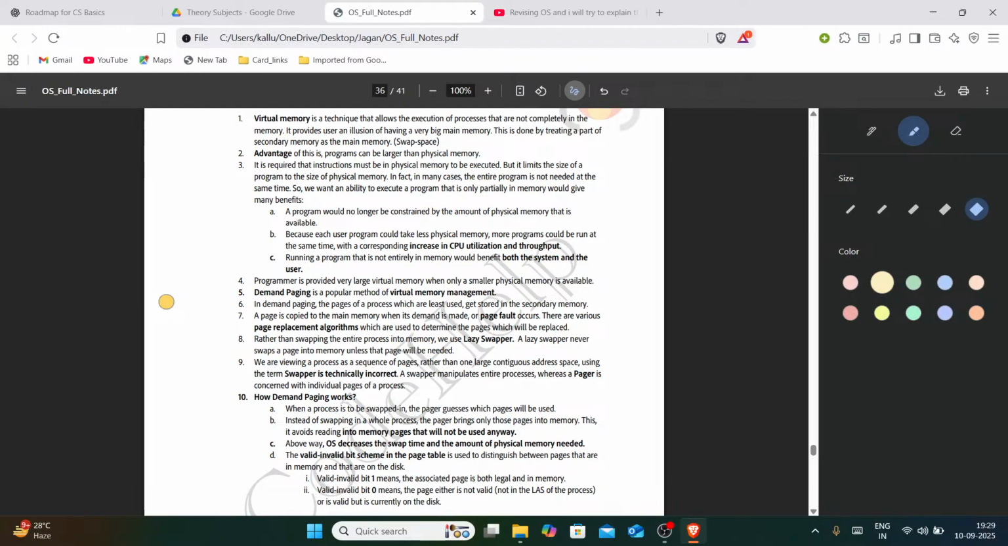In demand paging, the pages of a process which are least used will be stored in the swap space, in secondary memory. A page is copied to main memory when its demand is made or a page fault occurs. There are page replacement algorithms which are used to determine the page which will be replaced.